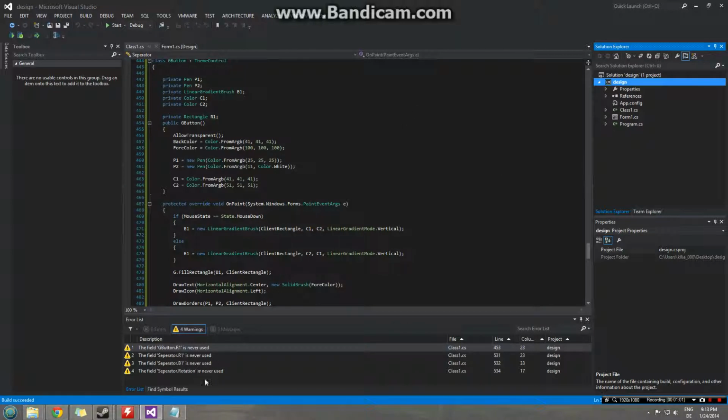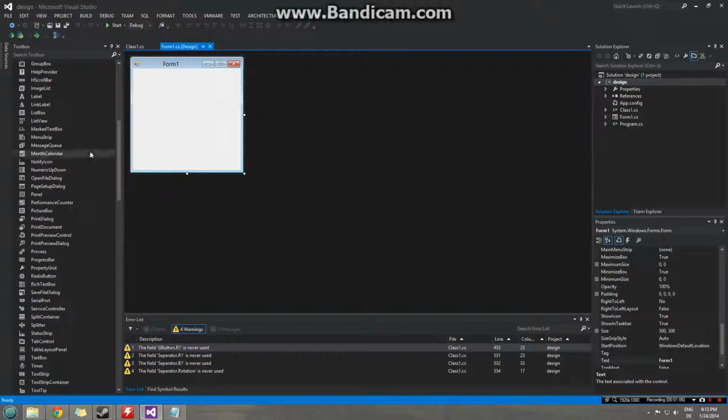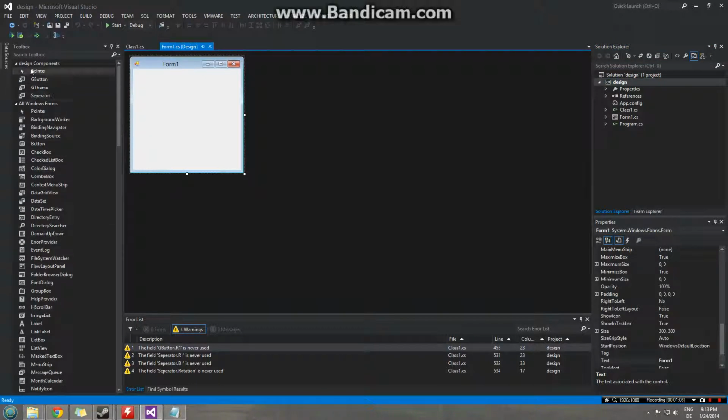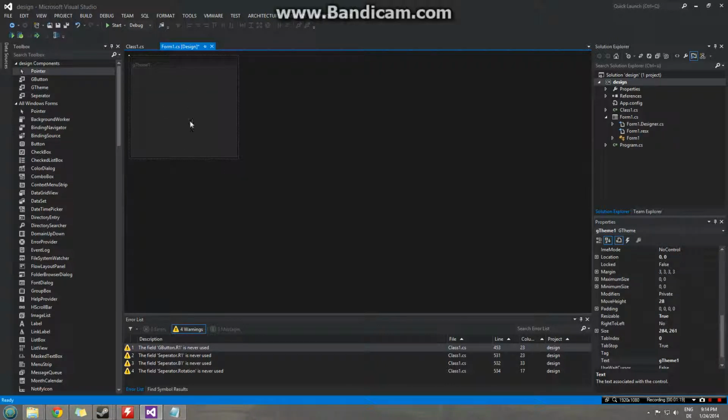And yeah, I don't care about this now. Now you go back to the design view and you should see some new components over here. First thing you have to do is drag the theme into the form so it would look like this. And then of course you can take the buttons or whatever, do it as you want.